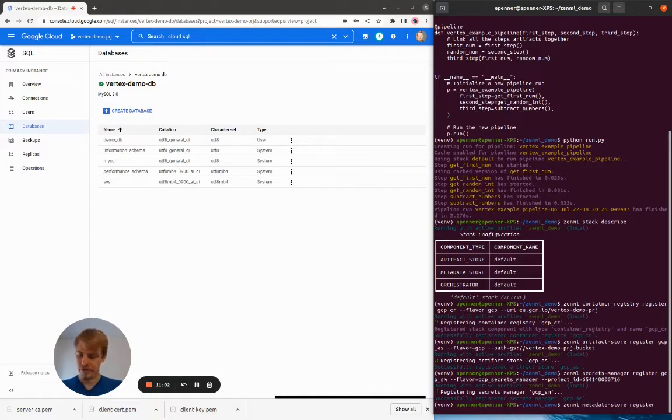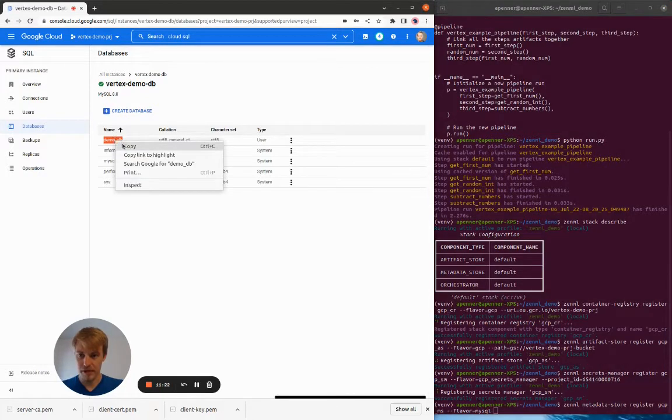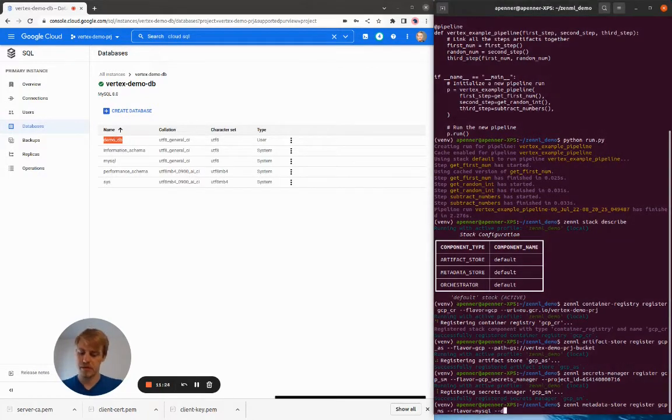So just like all the other ones, we're going to be registering it, giving it a name, using the flavor MySQL, and passing some of the configuration. So for one, we will need the name of the database we just created. So that's the database.